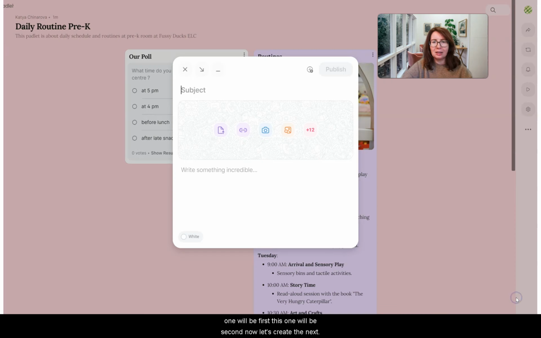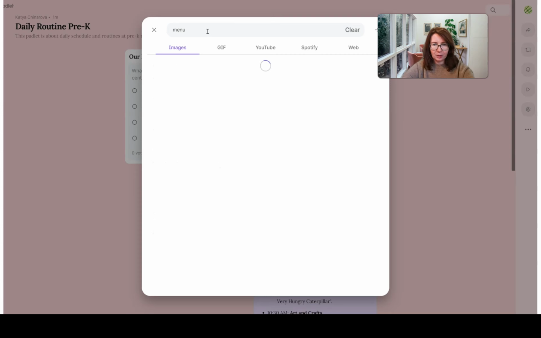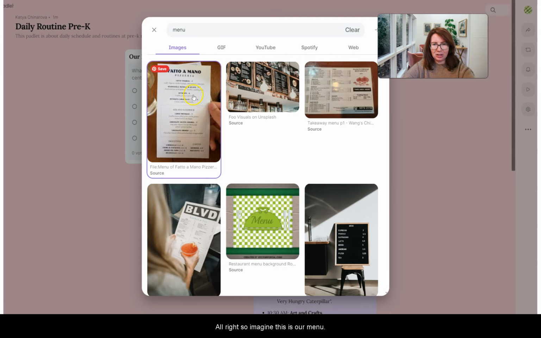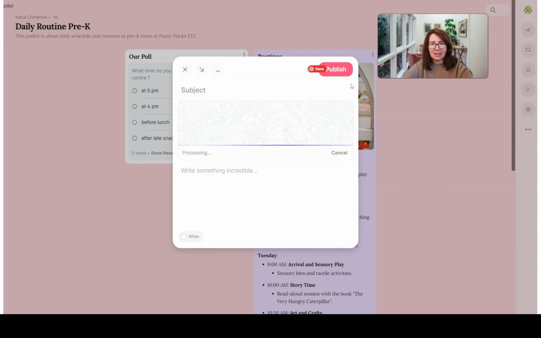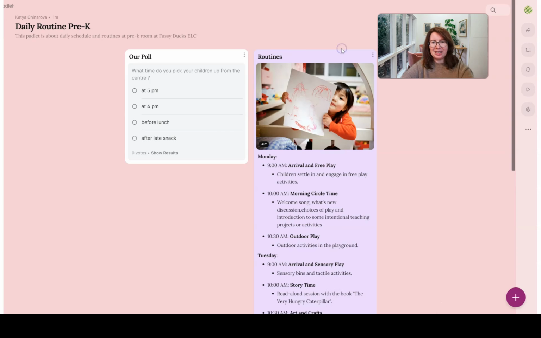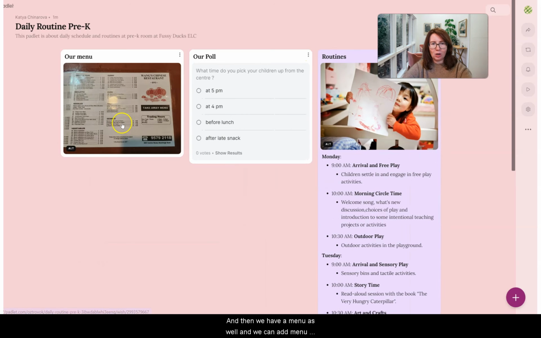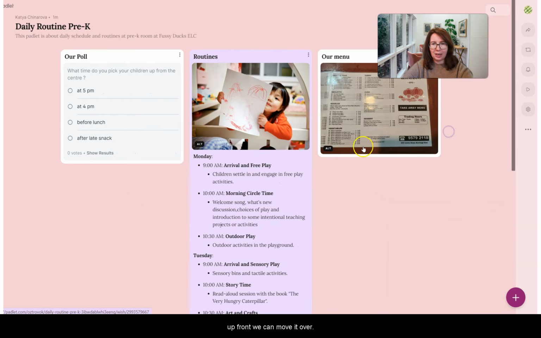Now let's create the next post, and let's say we want to add pictures of menu here, right? So imagine this is our menu and we are sharing it with parents. So we are going to add our menu. It's not real menu, just pretend. And then we have a menu as well, and we can add menu up front. We can move it over there.